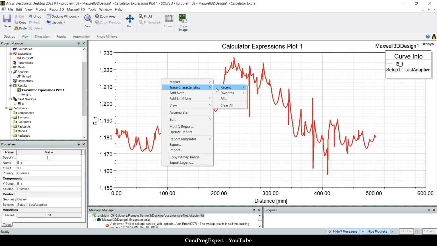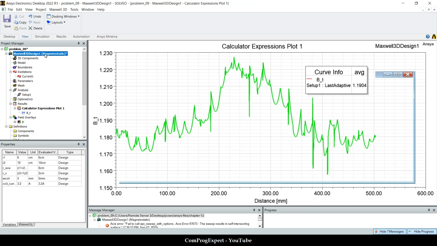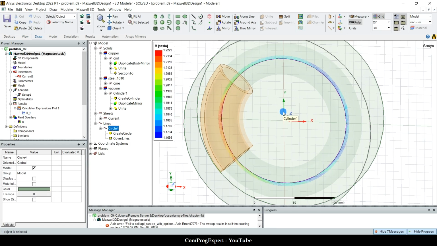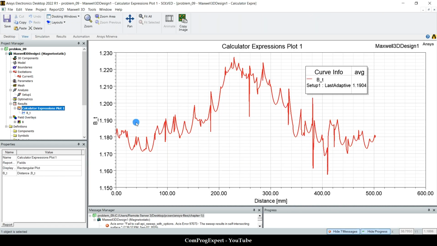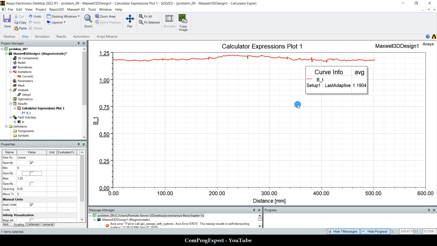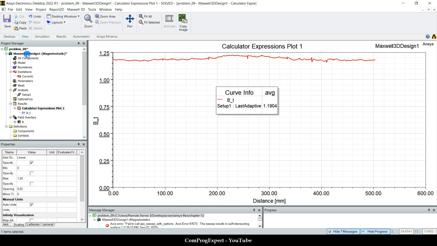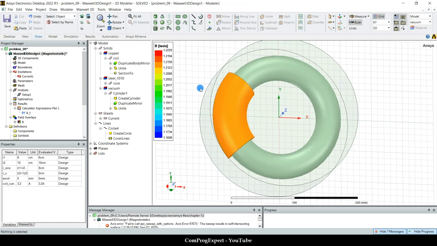What is the average value? It is 1.2 Tesla. Okay, great. Because we did this calculation considering those assumptions. Here, variation is little. If you click on this axis, you can set the minimum value equal to 0. So you can see this curve in the center of the core.